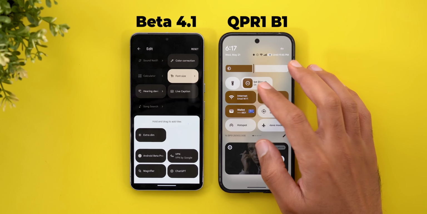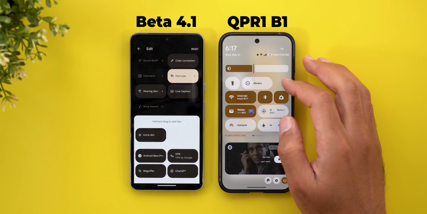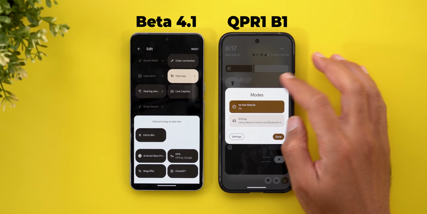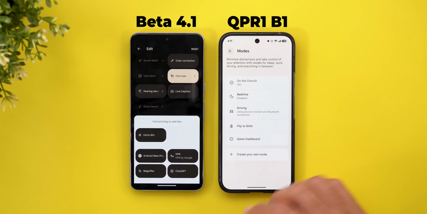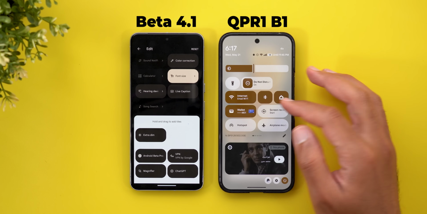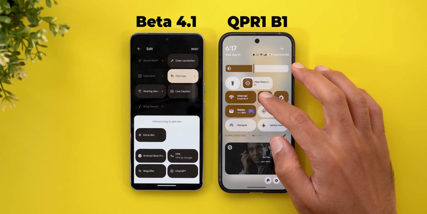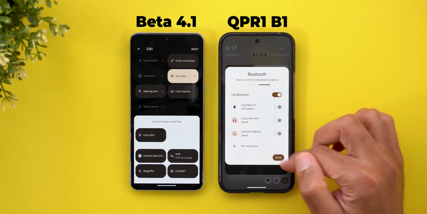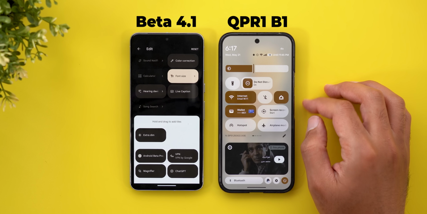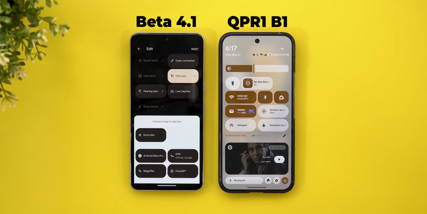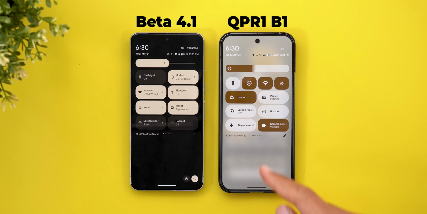And the third type is like that, do not disturb. You can either toggle, expand, or tap and hold to go to the settings page. But when you make it smaller, like the Bluetooth, in this case, when you tap and hold, it will expand, and when you give it one tap, it will toggle on or off. So that's it when it comes to the quick settings.